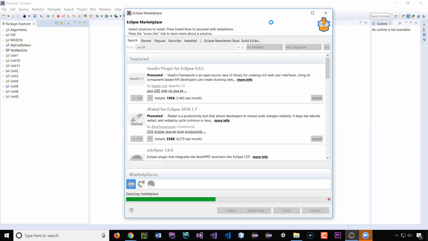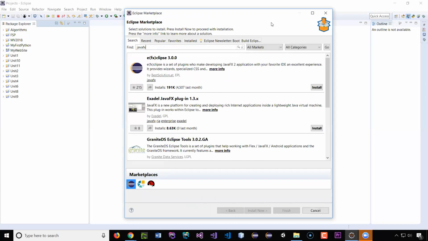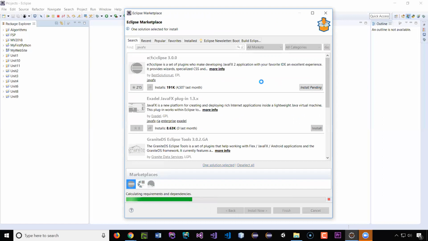And per my recollection, it's the first item that shows up on the result here. So just give it a few seconds here. All right, so here it is. This is the one that you want to install, e(fx)clipse, basically 3.0.0. And then just click install and go through the installation process.